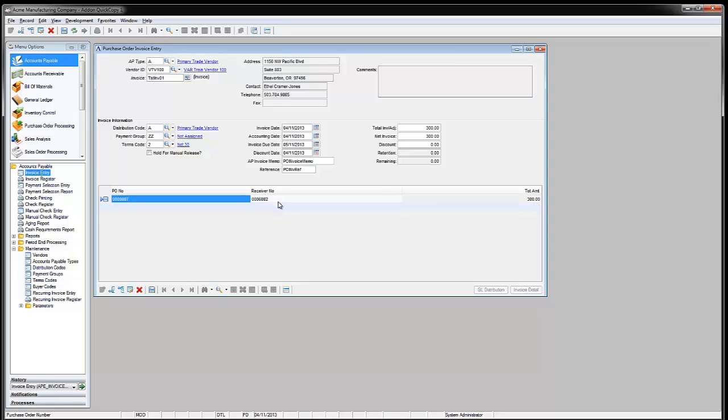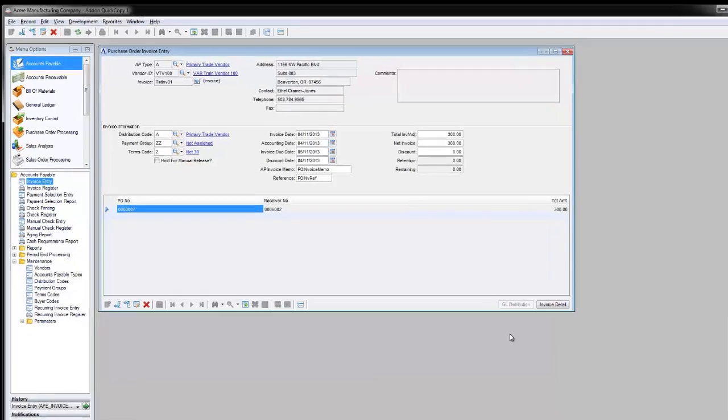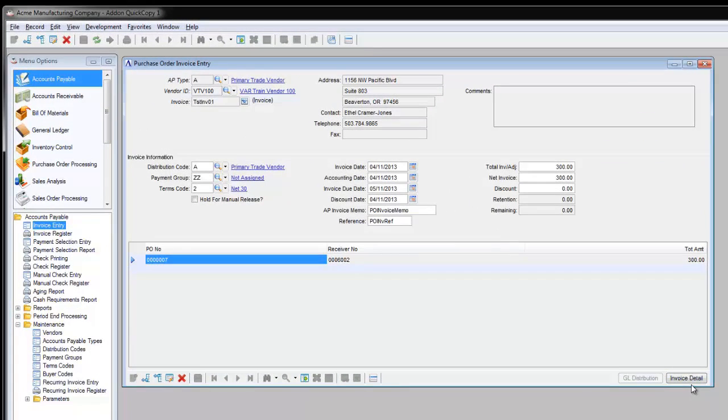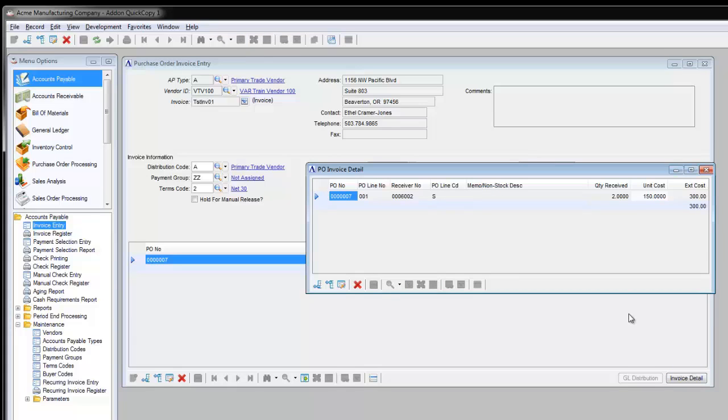And let's save it. Now with the save, I don't know if you noticed, but right over here we now have a button available to us, our invoice detail. Let's click that and see what we have under here. Purchase order, the line, the receiver number, the standard items. Now all these are grayed out, meaning that they're disabled. This is the quantity received on that receiver with the cost. So here we can change costs if we want to.